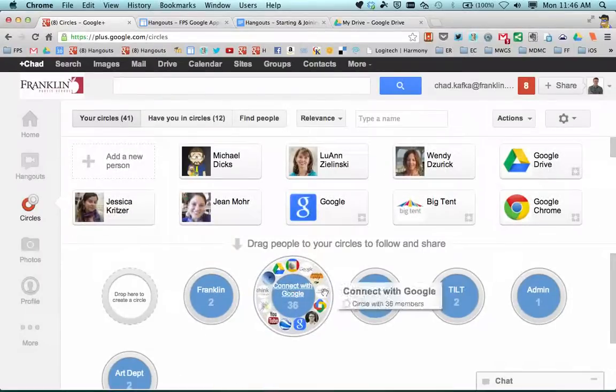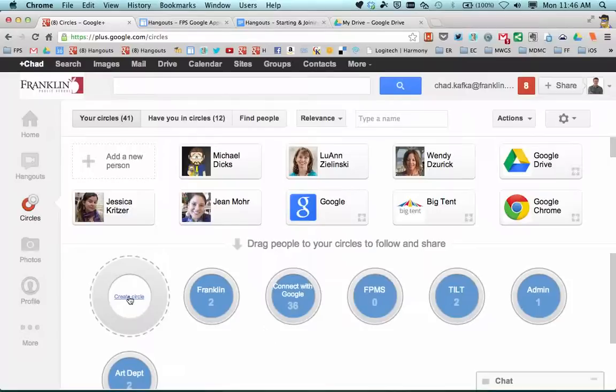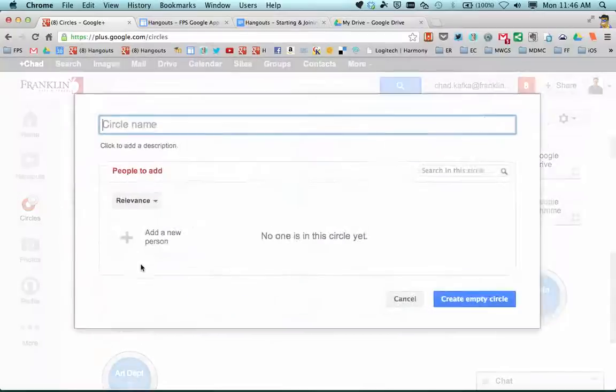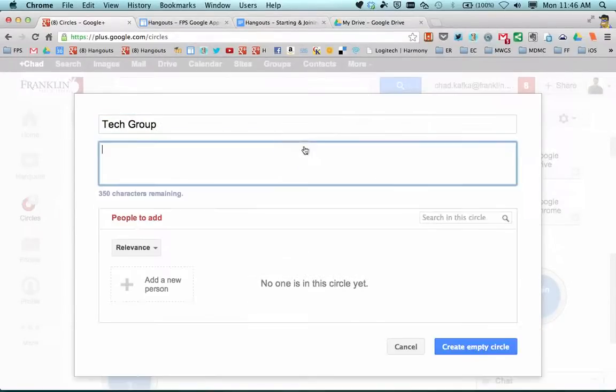Circles is how you can group different people that you want to connect with together. So let's do an example here. I'm in my Circles area. Let's say I want to create a new circle, and I'm going to create a circle for my department or maybe my grade level, and this is where I'm going to put people, organize them, so that when I connect with them it's a little bit easier. So I'm going to call this Tech Group. And so I'm going to title this group. The next box down is a description. I don't need a description.